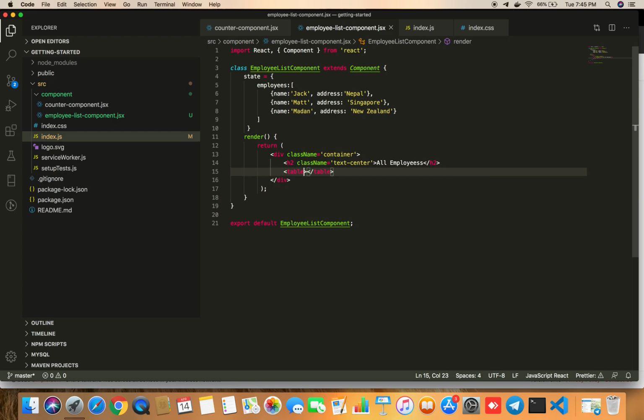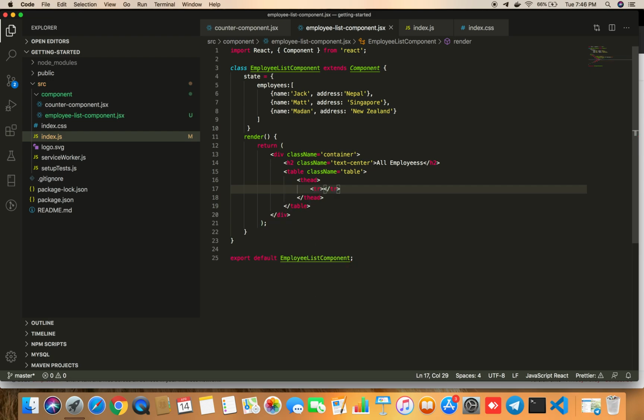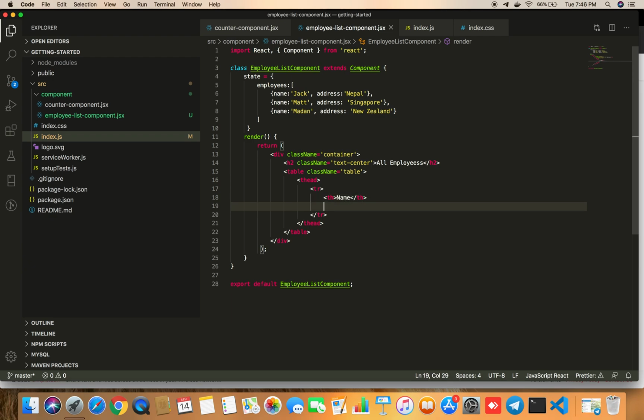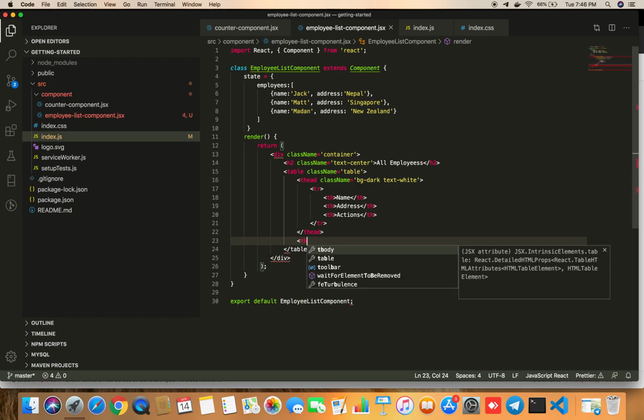At first I'm going to create a table here to display the list of employees, and let's give it the table bootstrap class. I'm going to create a table head, and then tr, th. We have the name of the employee, the address of the employee, and another title, actions. In the thead I'm going to give a className of bg-dark and text-white.